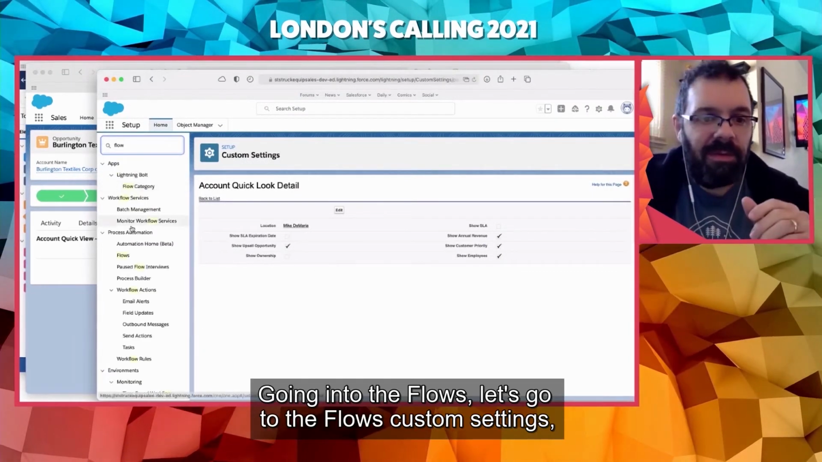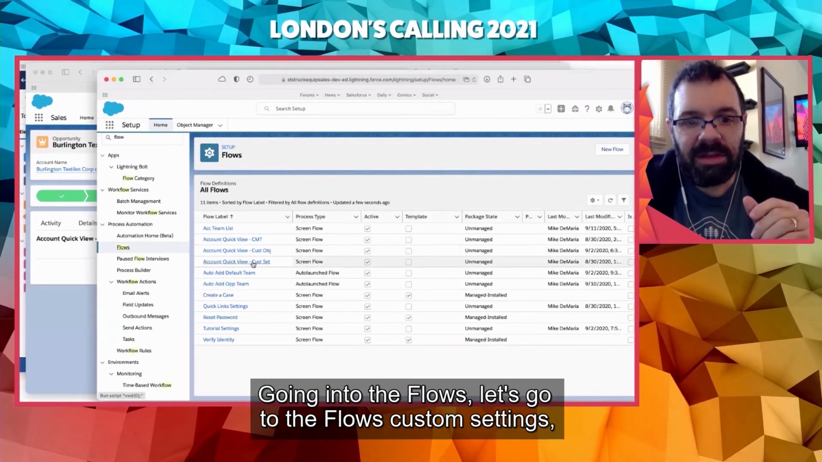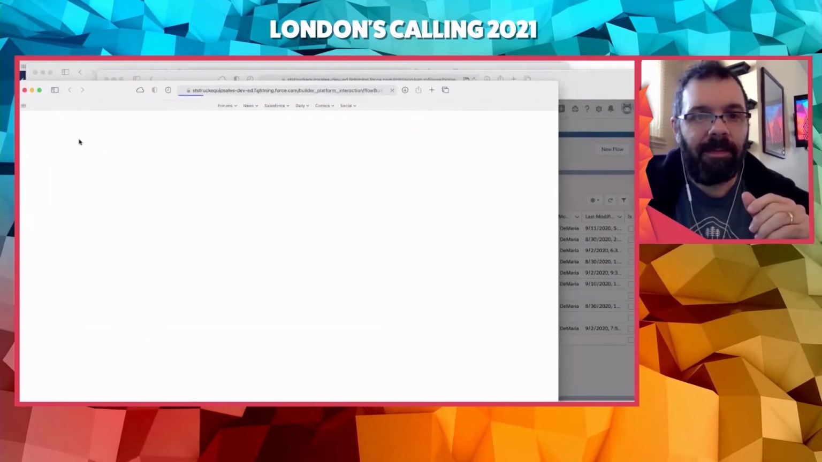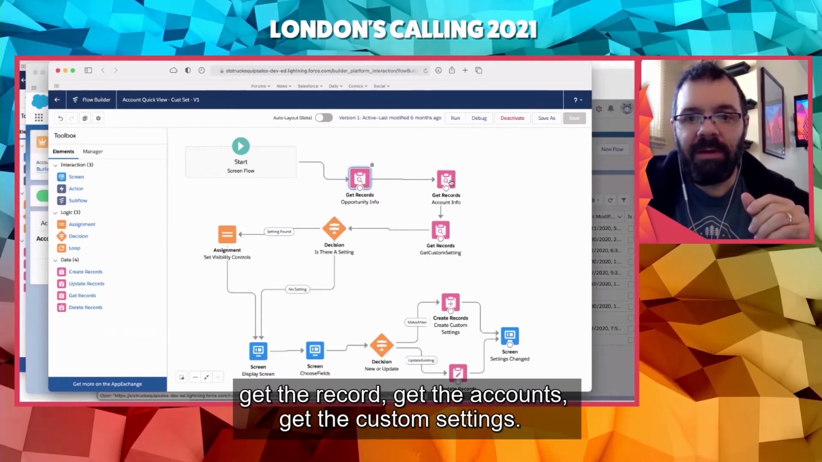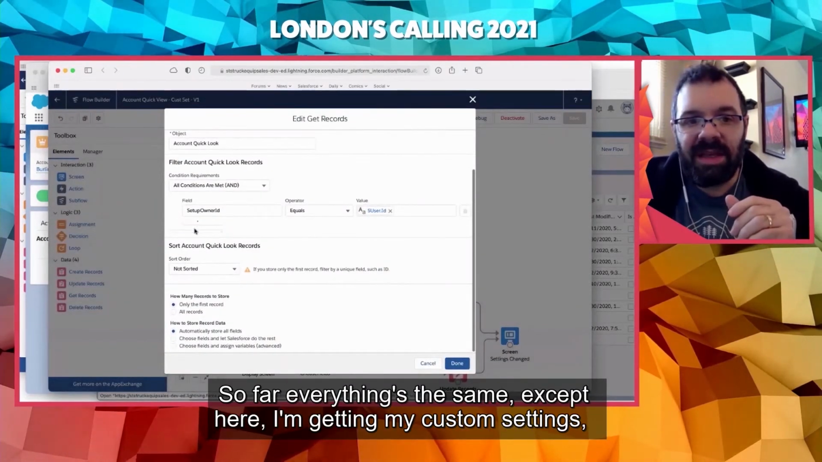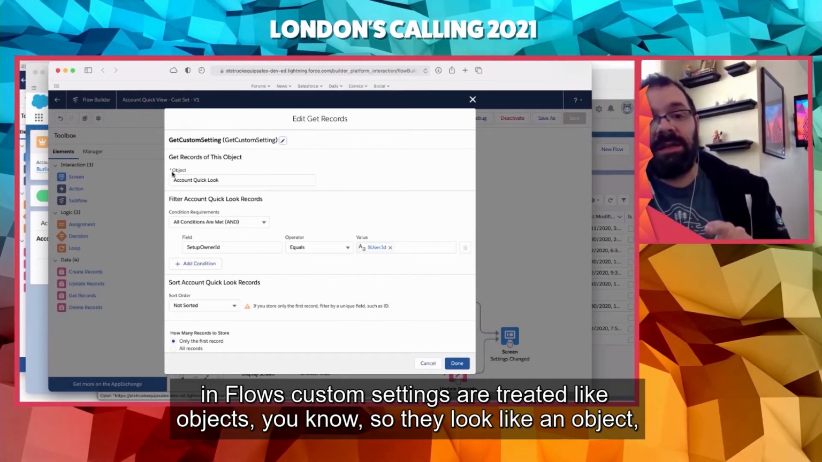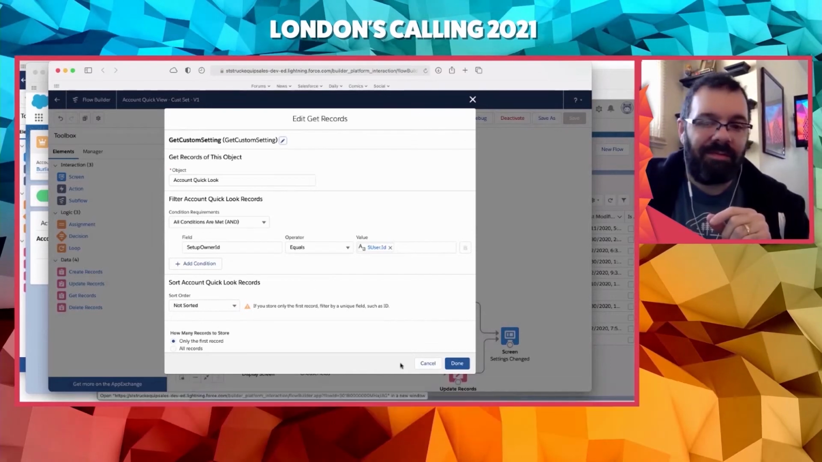Going into the flow, let's go to the flows, custom settings. Get the record, get the accounts, get the custom settings. So far, everything's the same, except here I am getting my custom settings. In flows, custom settings are treated like objects, so they look like an object.